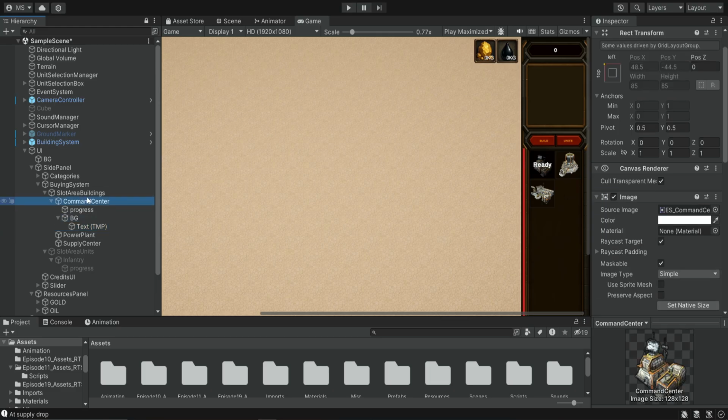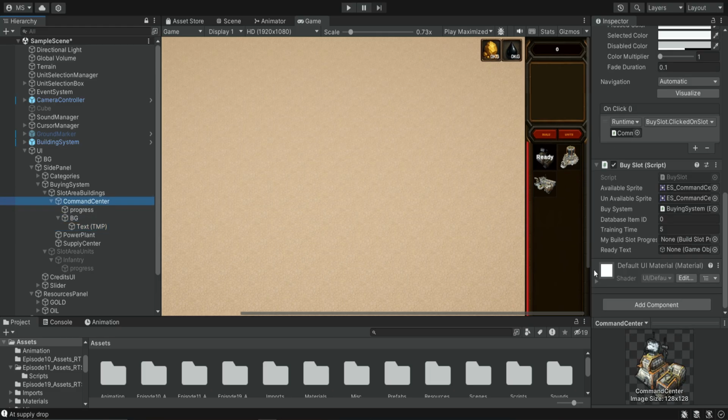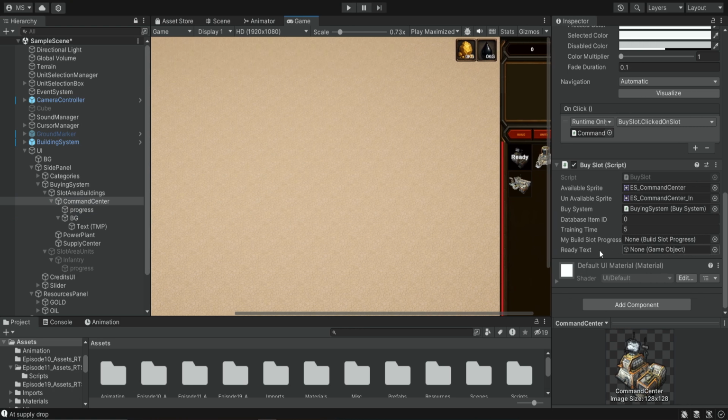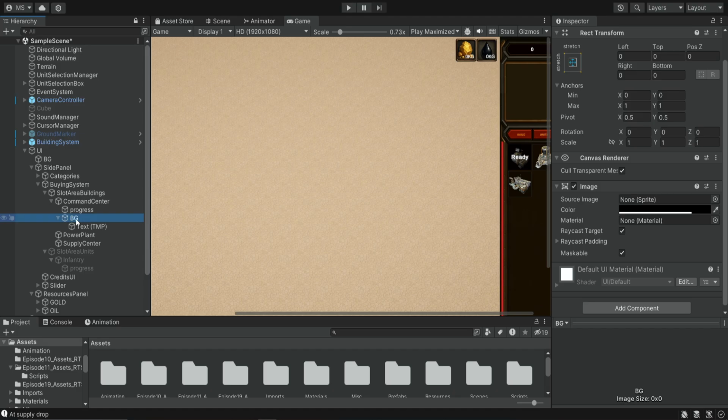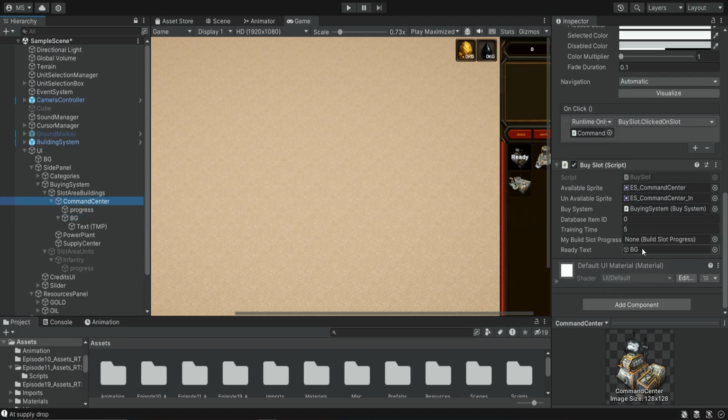Now, for the actual ready text, we're going to enable it and disable it in the code. So all we need to do is drag this background inside of it. And we don't want to drag the text itself, otherwise the background will always be active and it's going to look weird. So make sure you drag the actual background into this reference.